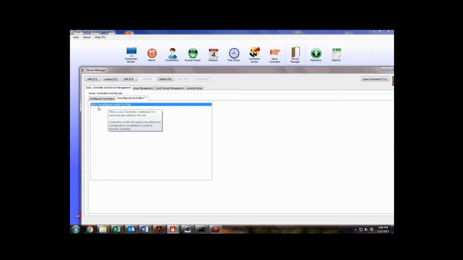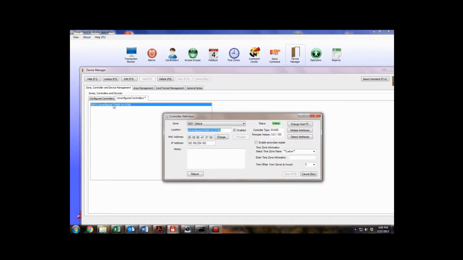It shows it by MAC address. We'll double click on that, and another screen pops up that gives us the option to configure some of the settings. The first thing we'll do is assign it to a zone. If you've got more than one zone, this is where you would select multiple zones. In my case, I've just got one zone, which is the default zone, so I'm going to leave it there.